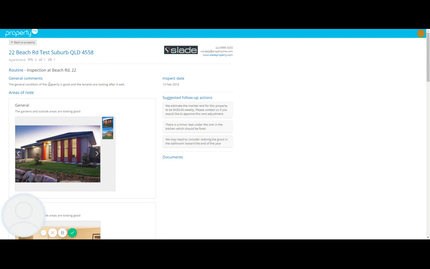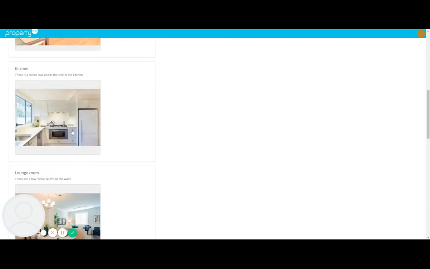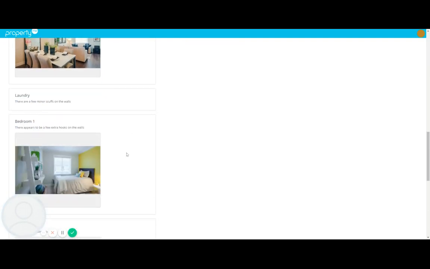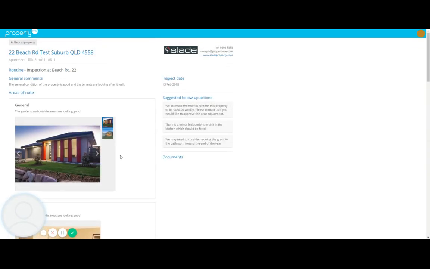And on this page, you can see a number of things. So you've got the general comments from your agent who completed the routine inspection, as well as the date it was inspected, any suggested follow-up actions, and any documents we wish to show you from that inspection. As you go through, you do have your areas of note, so that breaks it down into each individual room with photographs attached and little summaries on how the property was presented, if there was anything of note for you to know, and anything that we wish for you to attend to.